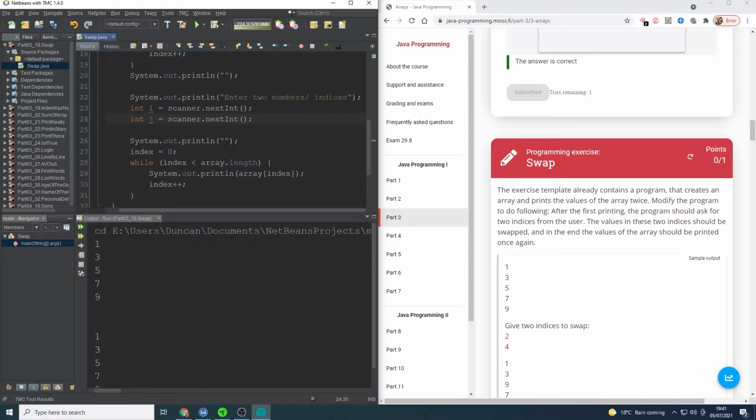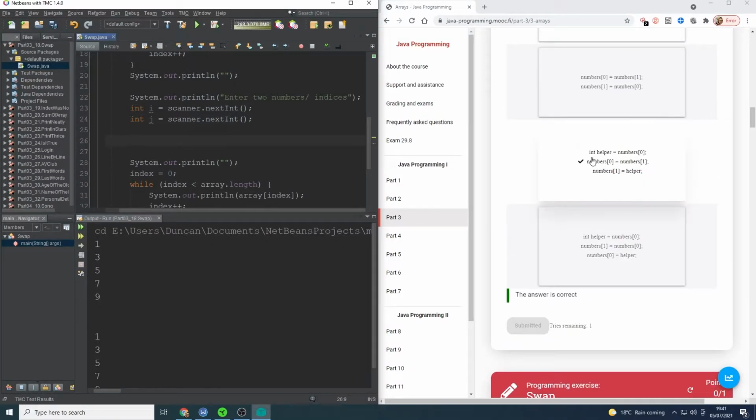So system out, so that's just a blank line, isn't it? Index is equal to 0, while index is less than the length of the array. So it'll loop through this, print out the array index, and then add 1. Okay, so what we can do is implement something very, very similar to this here.